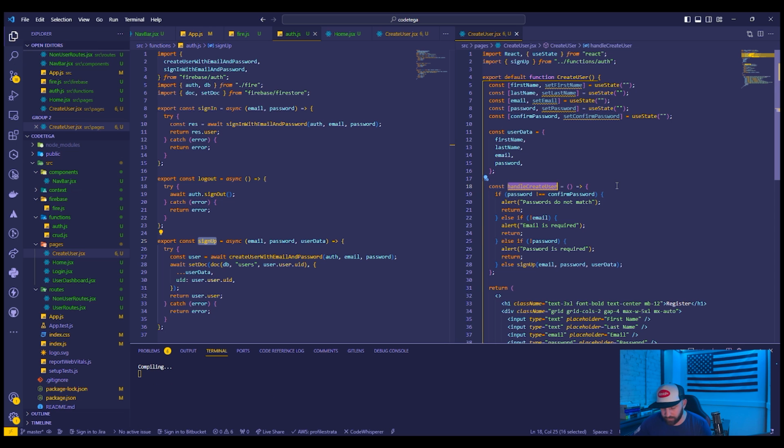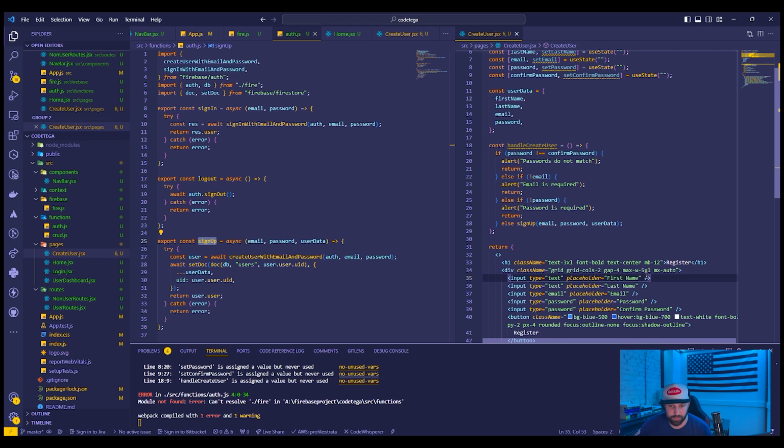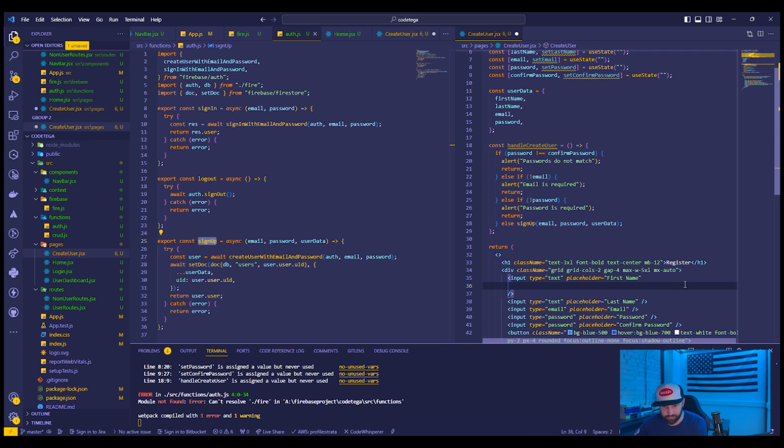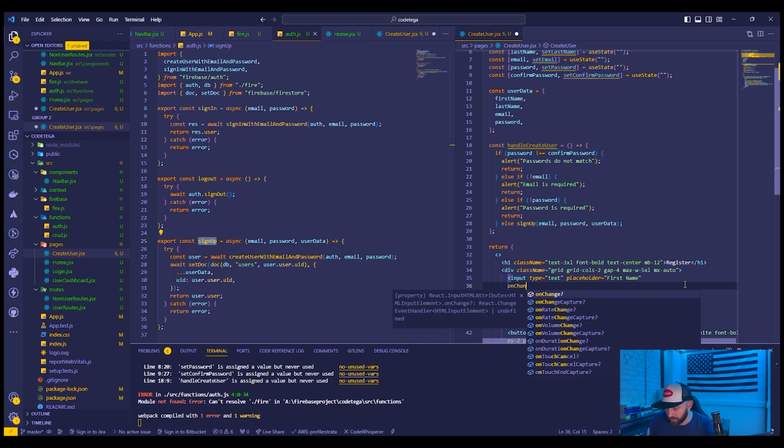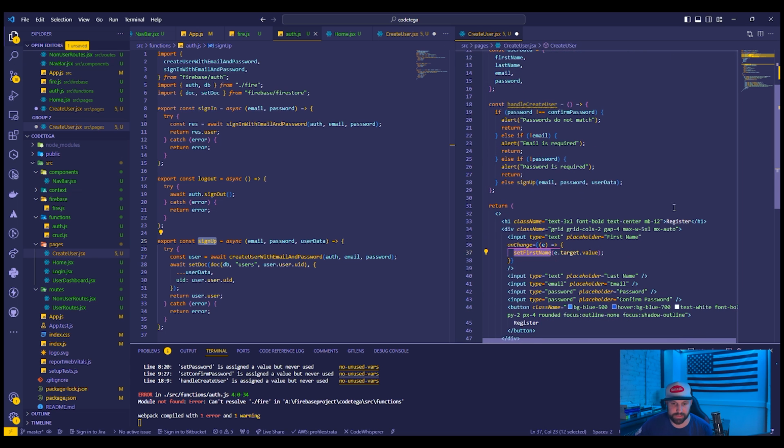So if you're not familiar with React, let me explain this to you really quick. We're going to set these variables by using the set function and it's going to set the state of the first name on change. So the way we do that is let's go to our first name and we'll go on change, and it's going to set the variable to whatever we type into that input statement.